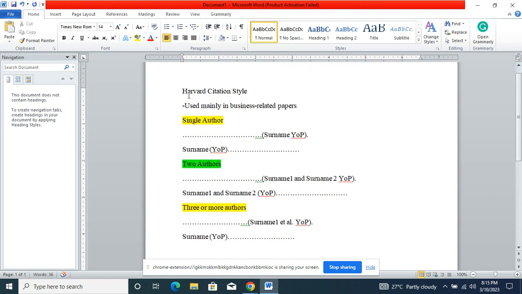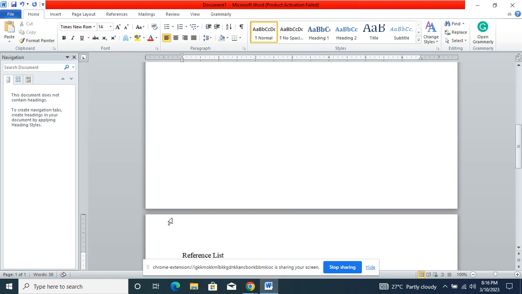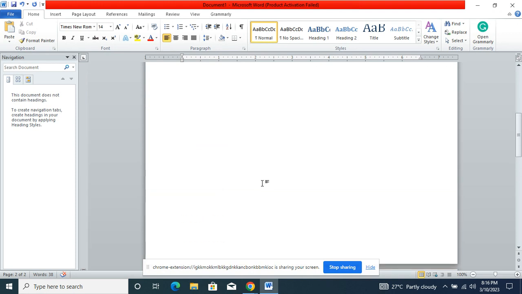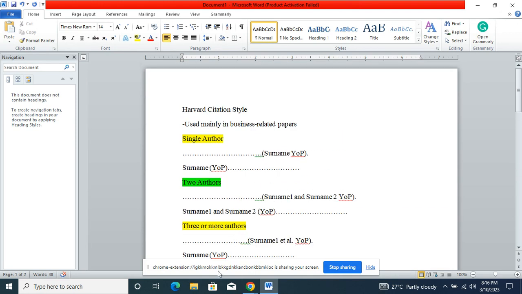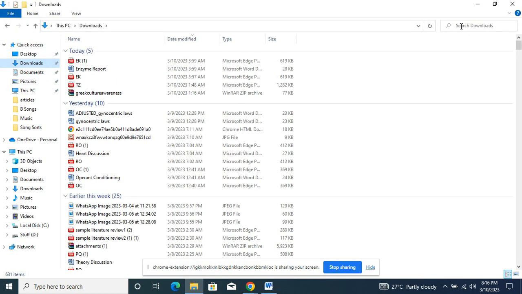However, the cover page for Harvard is very different, and also the bibliography page. The bibliography page for Harvard is known as the reference list. So the reference list is the bibliography page, and it is a page on its own. Then I think I can get you a sample of Harvard style.